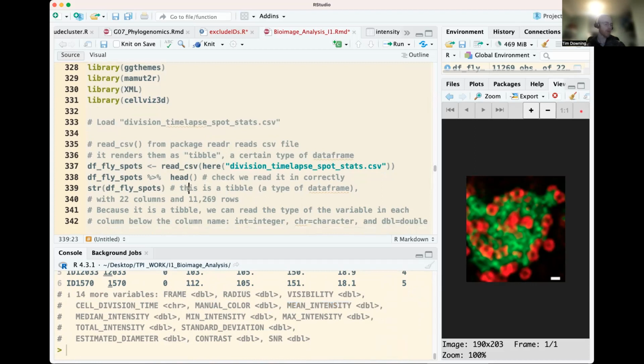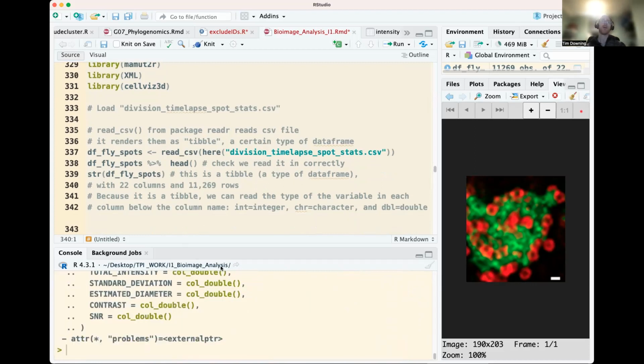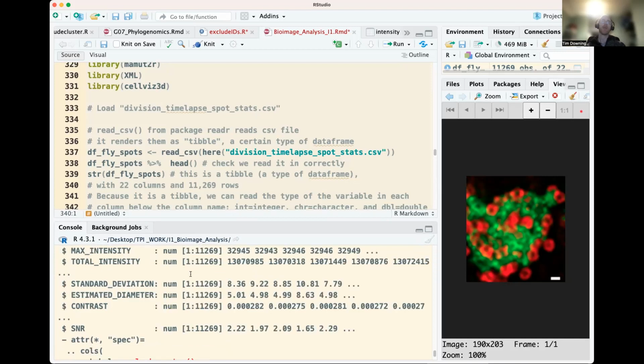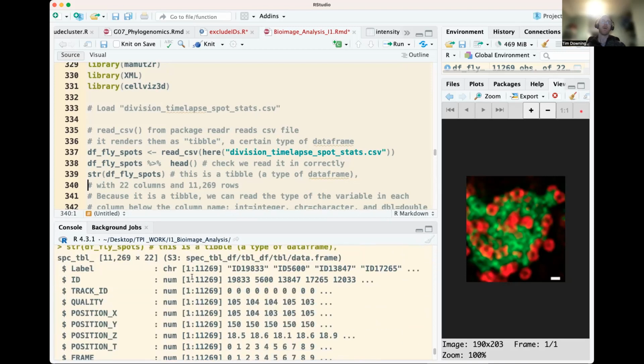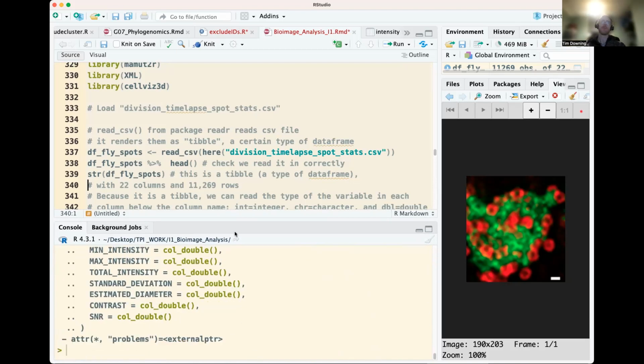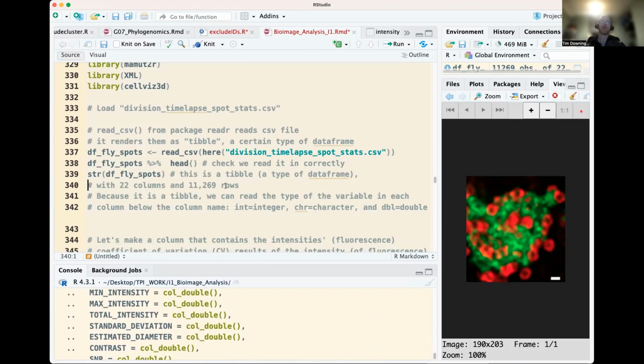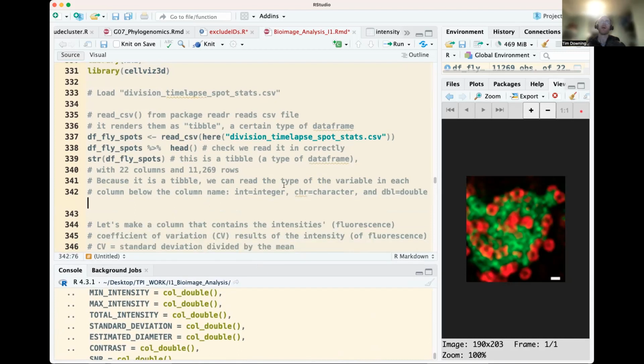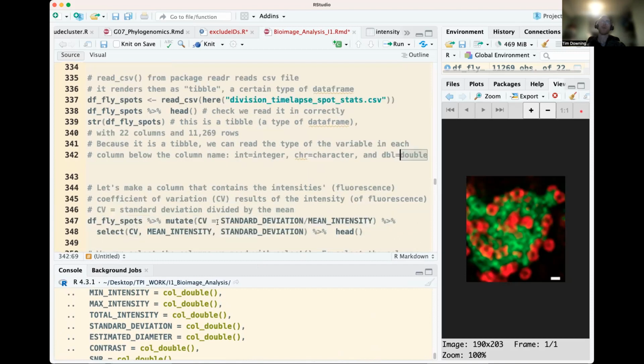We look at the structure of this as well. So we can see when we look at the structure, we have 11.3 thousand rows containing those variables we just mentioned. You note also that certain items are integers, characters, or doubles. So a double is a form of number as well.